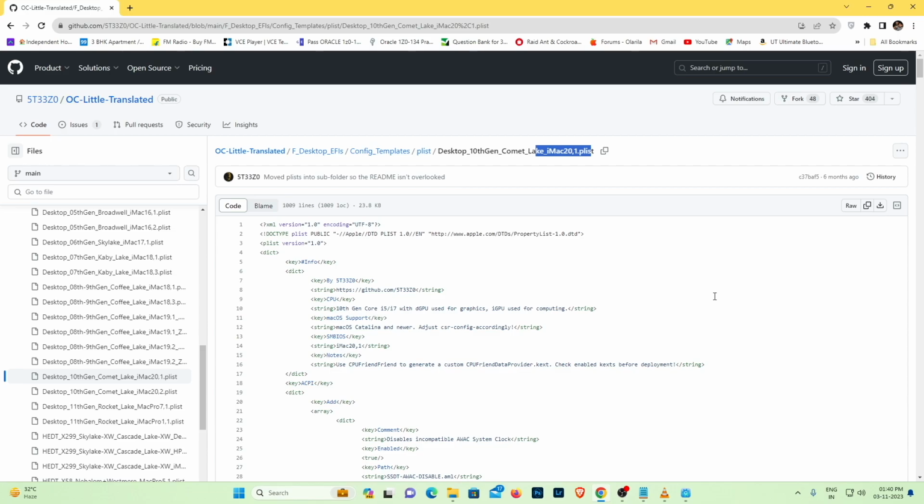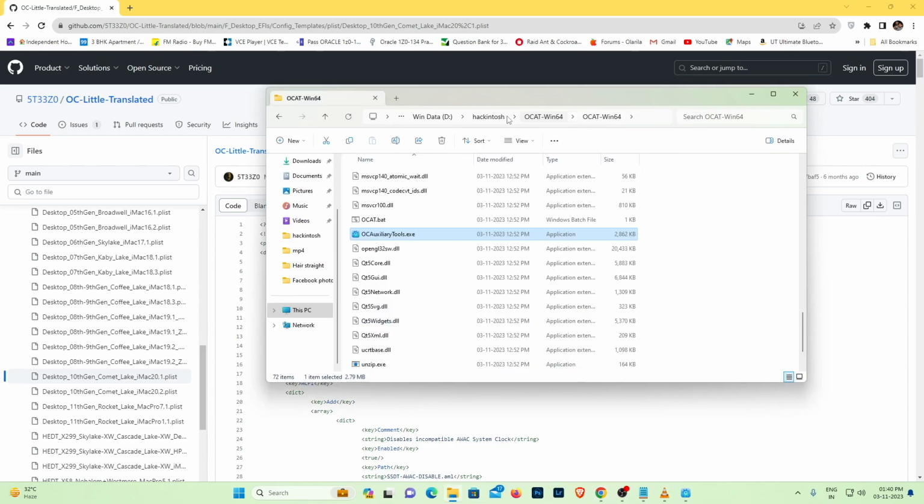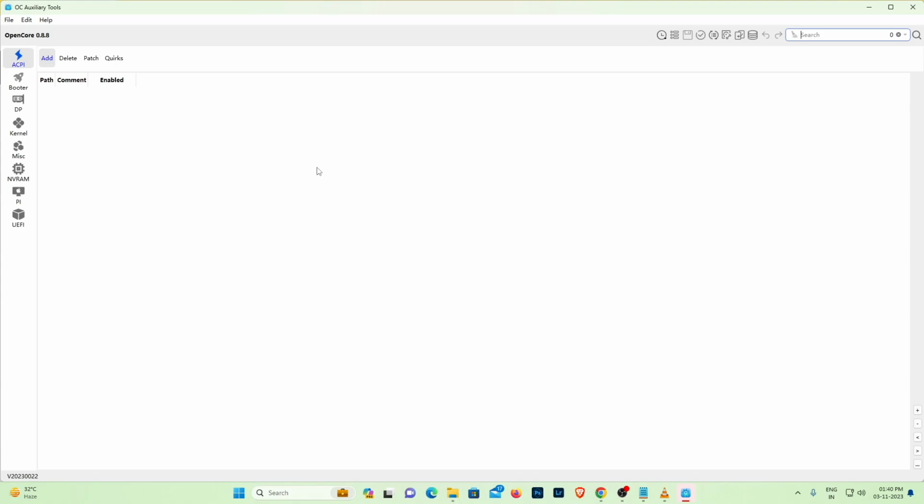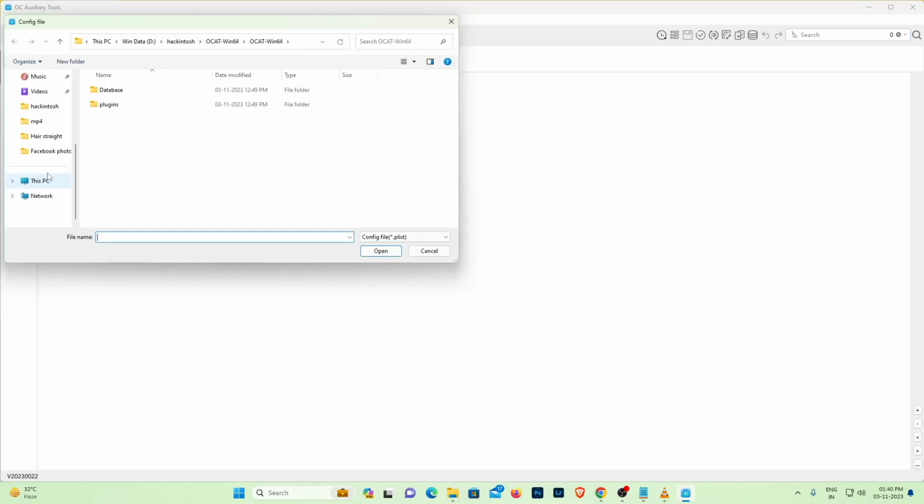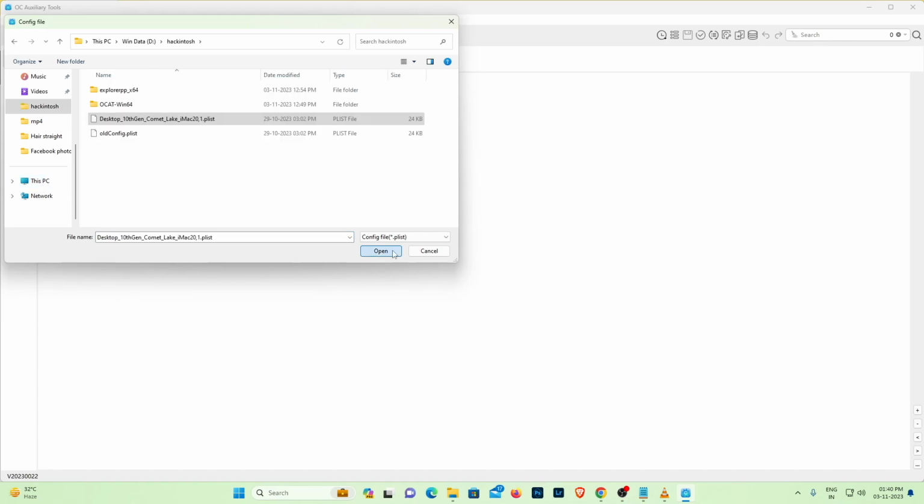On the right hand side of the page you will get a download button. Download it. Copy the file into the Hackintosh directory. Again go to the OC Aux tool. Click OK on the pop-up message. Go to the File menu and select the plist template file which you downloaded just a few minutes back.